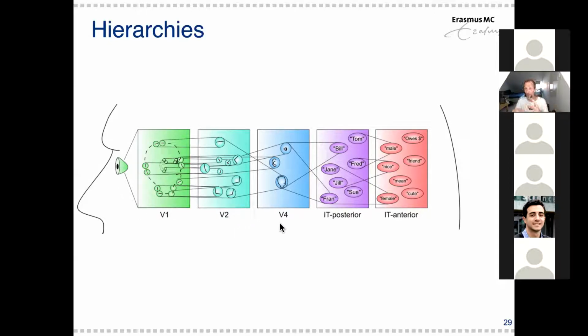In V4, you look into outlines and combinations like objects, whereas in inferior temporal posterior cortex, you will have morphological knowledge of words, so basically semantics, really. Whereas in IT anterior, you have more conceptual abstractions. So artificial intelligence and neural computation are trying to inspire themselves from findings of the brain where we seem to observe certain hierarchies and translate those hierarchies into operational networks.